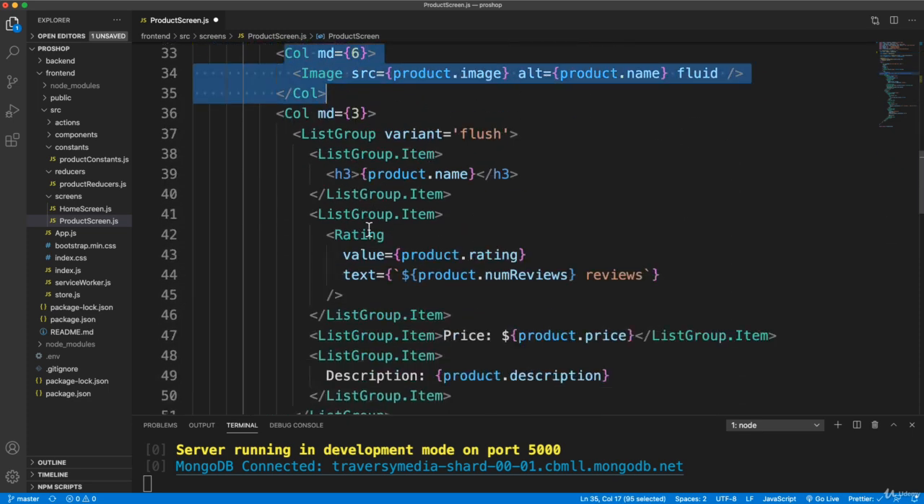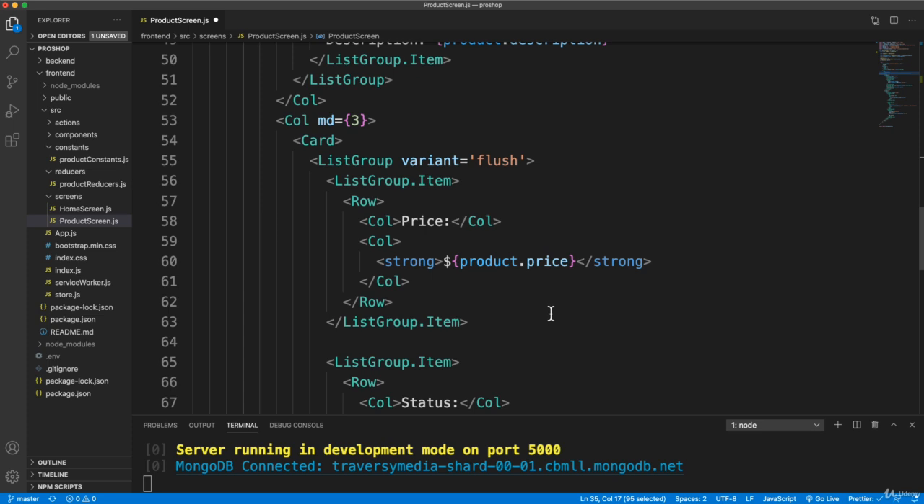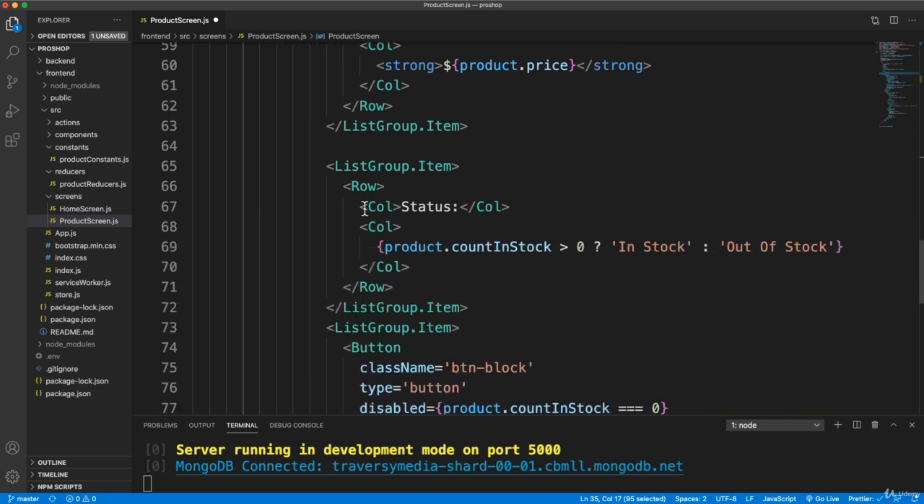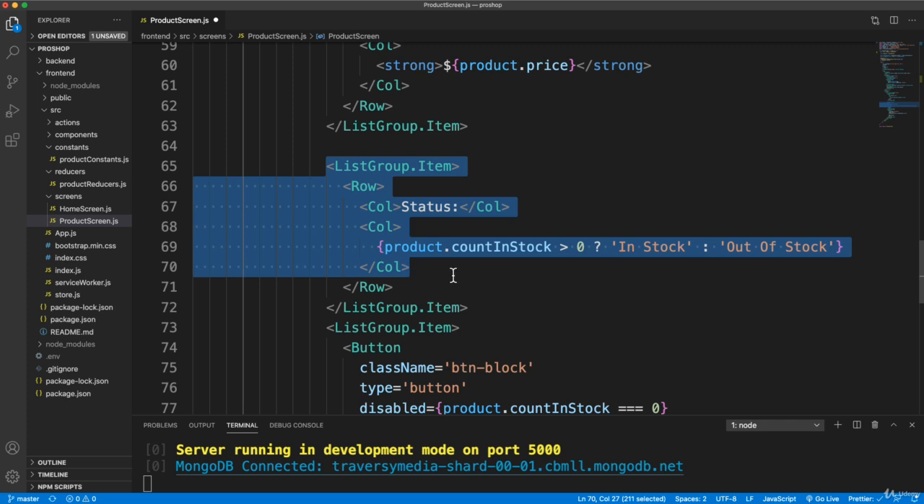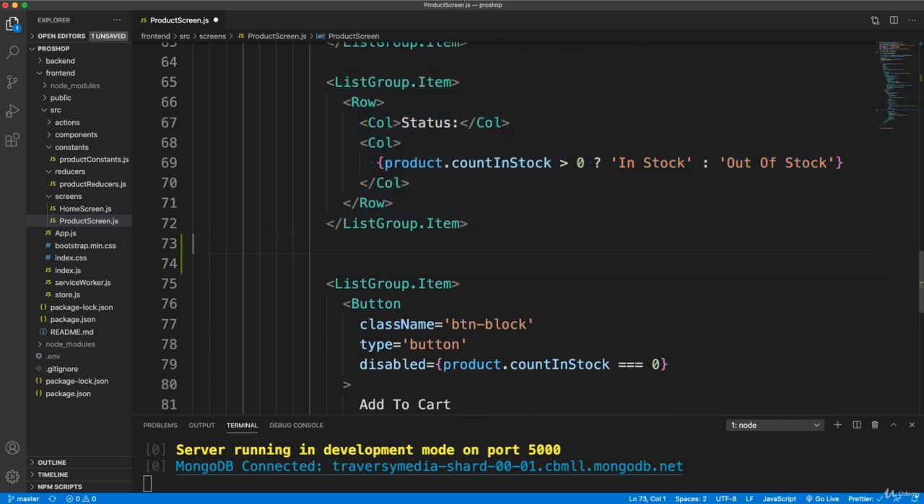Now down, let's see, we have our first row that has the image, our second row has the product info, and we want to go to our third row. And let's go under, let's see, so we have this out of stock or in stock list group item, and then we have our button. So we want to go in between those two.